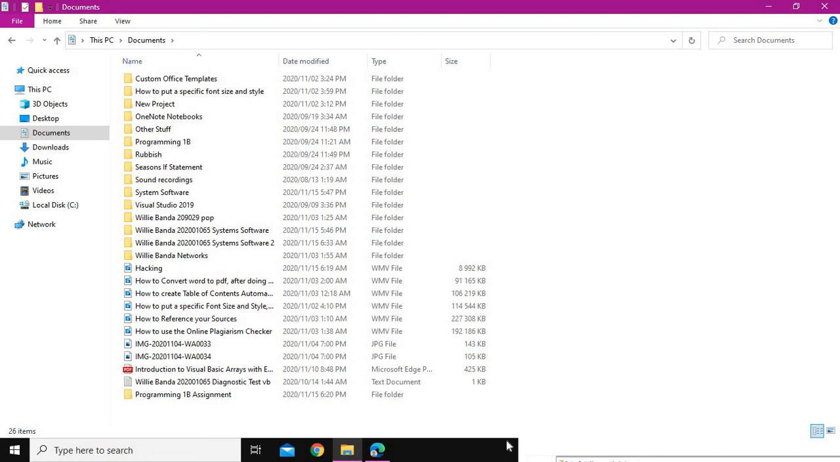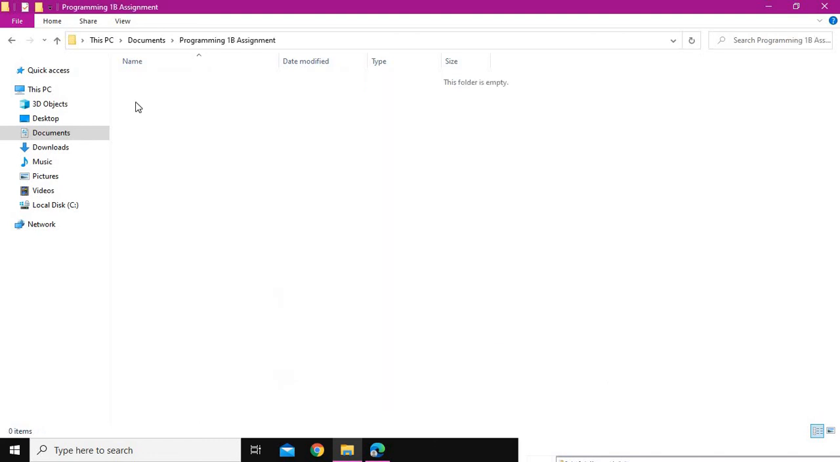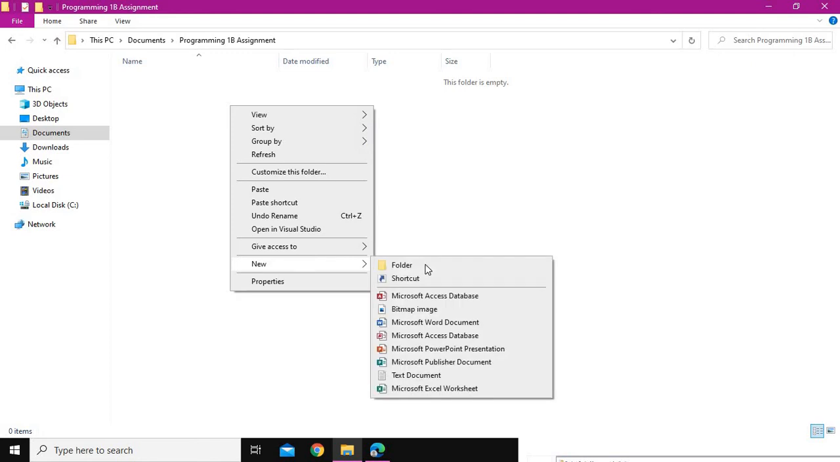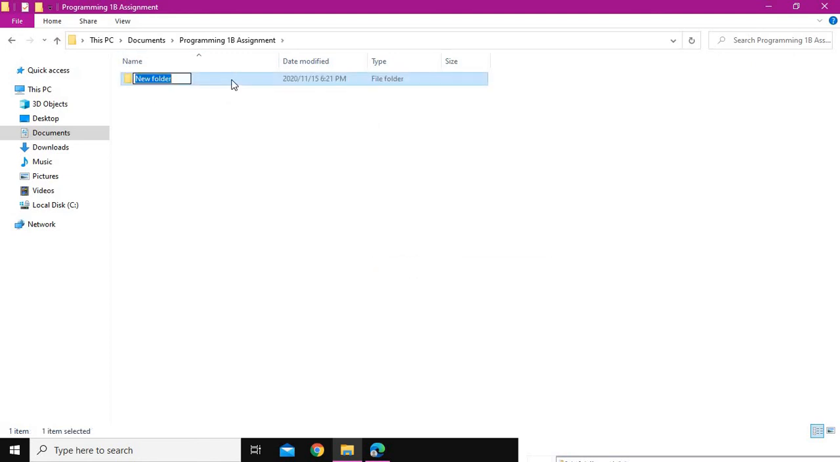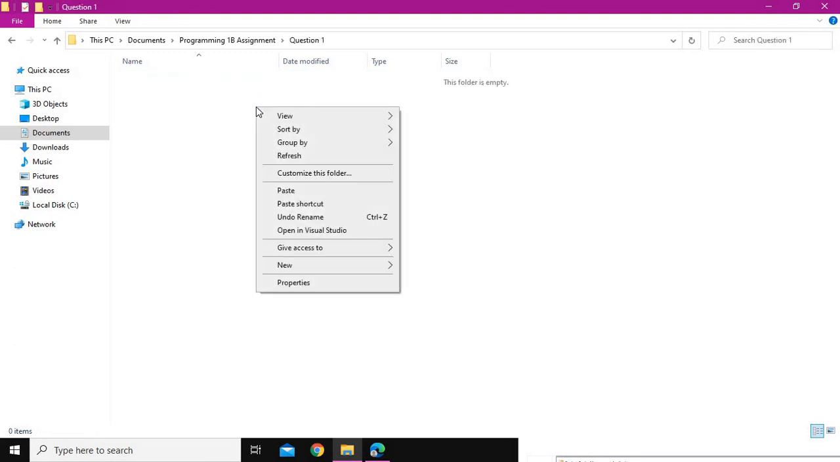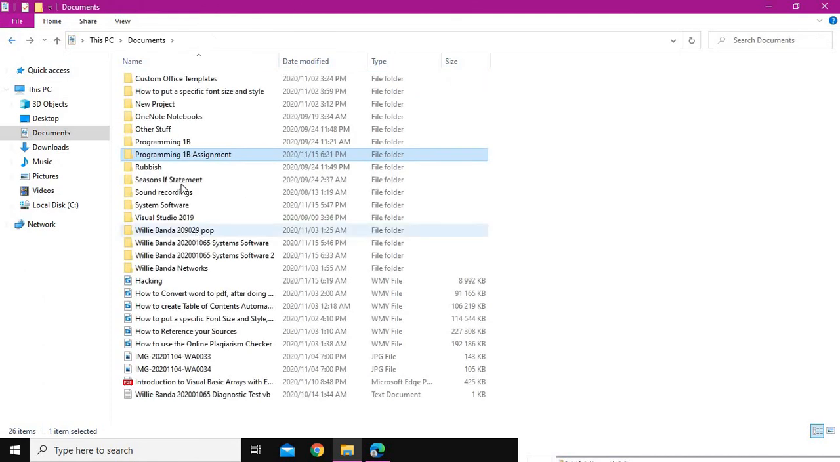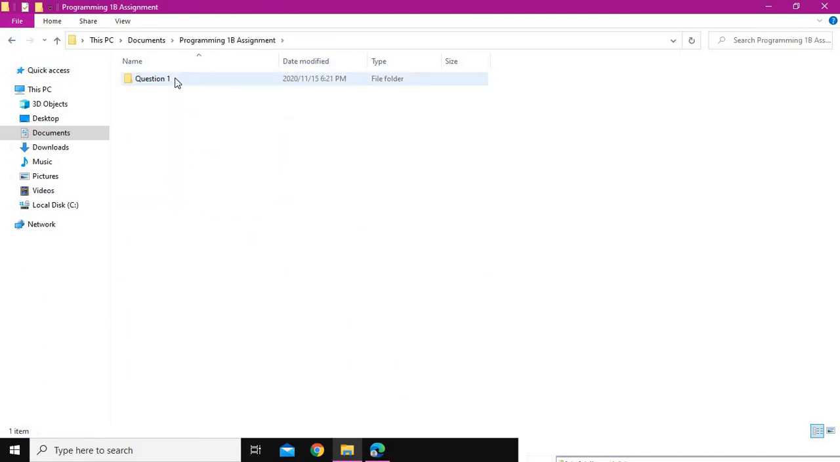What's going on? Something's not right. Then you open here, and then you right click, and you say new folder. Question 1, enter. Then you open that assignment folder, open question 1, and then you say paste. Then you already have your question 1, everything in this assignment here.